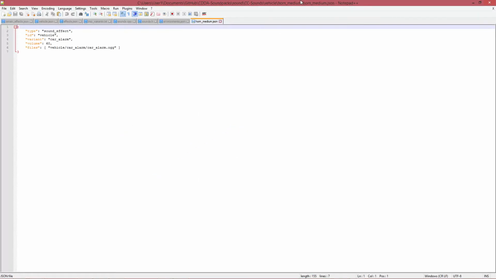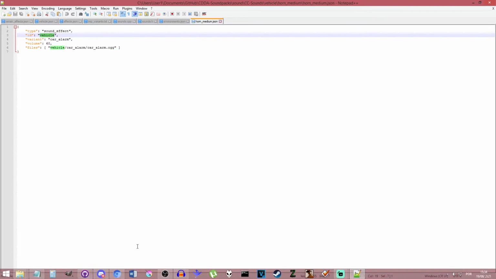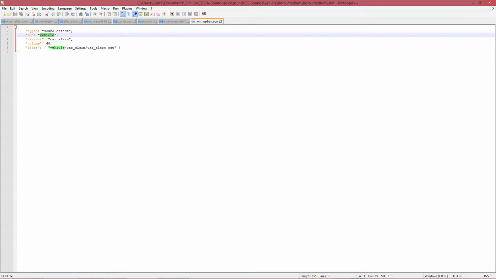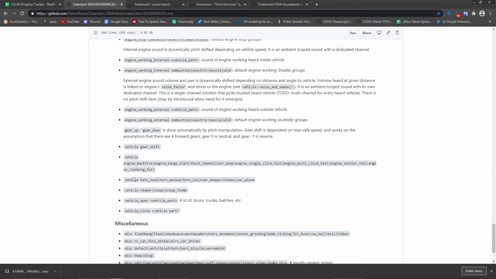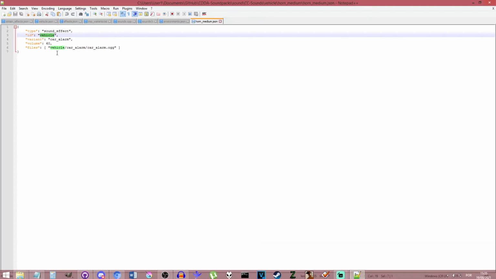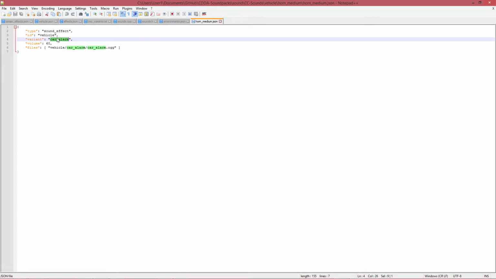Now by opening this JSON here, we can see that the ID is vehicle. To figure out what you should write here, I recommend reading soundpacks.md here. The first thing that appears is the sound ID, so that's vehicle. And the variant is horn medium.